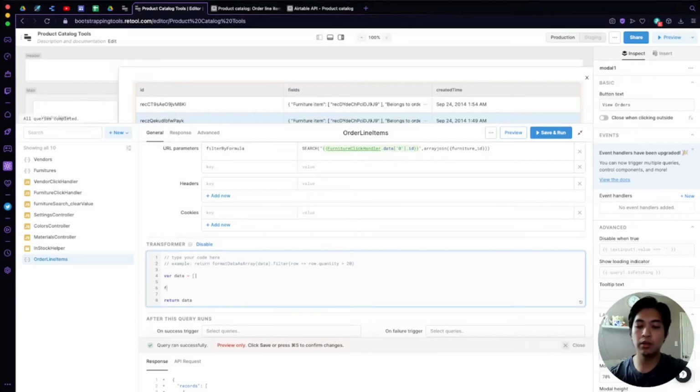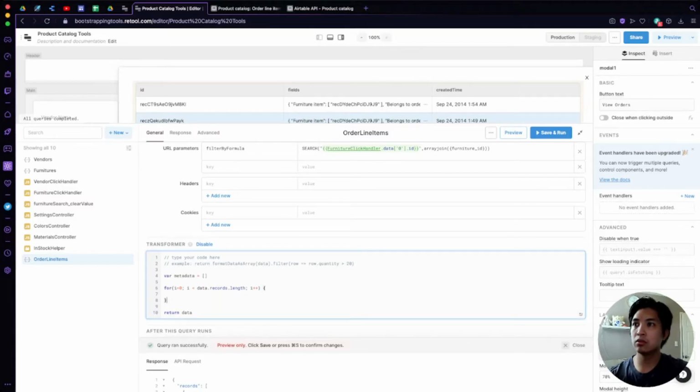And then for the records, we'll do a for statement. For i equals 0, i is less than, not data, oh wait, no, data is already being used, so we can't use data. We have to use metadata. Data dot records dot length. Right, I think that makes sense. And then we will do i plus plus. And there, that's an extra parenthesis, so we'll remove that.